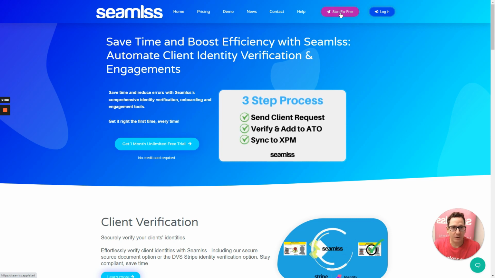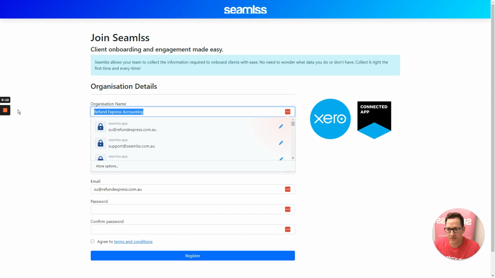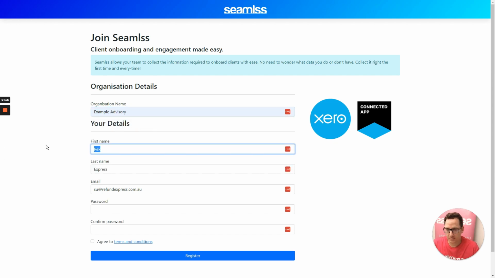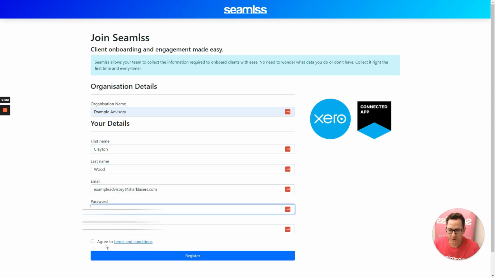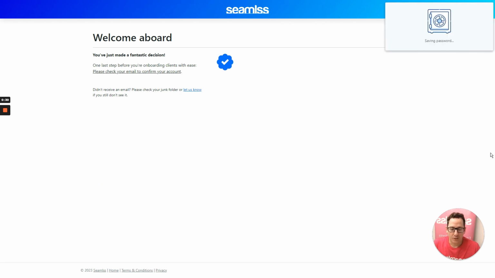On the very first screen, click Start for free. Enter in your firm's details, your name and email address. Use a secure password, agree to the terms and conditions, and then click Register. Once you've clicked Register, you'll receive an email to confirm you're now a part of Seamlss.